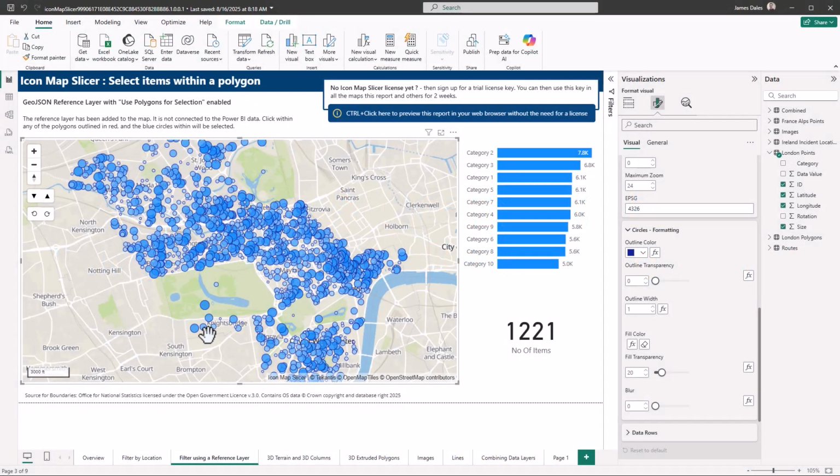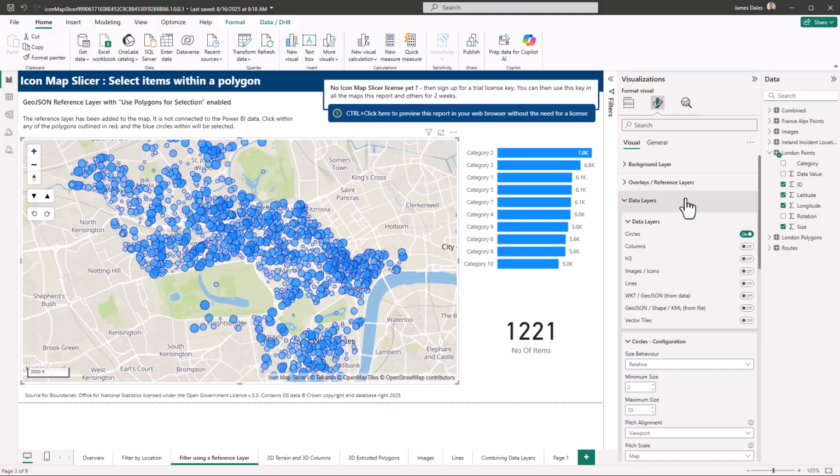So in this next example, I'm going to show you how you can filter the data on your map based on a reference layer. So what we're going to do here is use the same data as we've used in the previous example, but this time we're going to overlay the census areas onto the map as a reference layer using a GeoJSON file. And then when we click inside each of those census areas, it will select all of the points on the map that fall within that area. So let's have a look at how we do that.